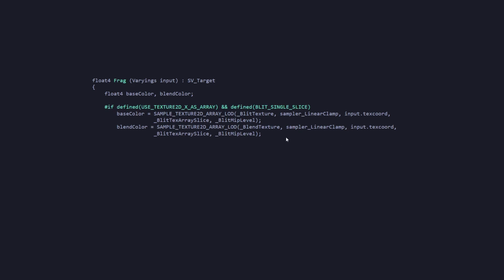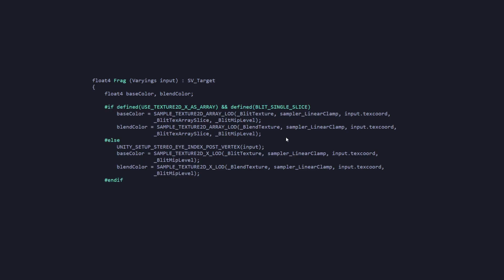So it's really simple. If we are not using a texture 2D array and we're using just a normal texture 2D, then we are using this macro to basically set up for VR if we're doing multi-pass rendering. This is what I had to do and what I discovered whenever I wanted VR support. Yeah, we do the same thing, sample texture 2D underscore x LOD. We pass in our blit texture, a sampler, the input texcoord, and the blit mip level. We do the same thing for the blend color. And then finally, we return the result of the blend function, which passes base color, blend color, blend mode, and blend.